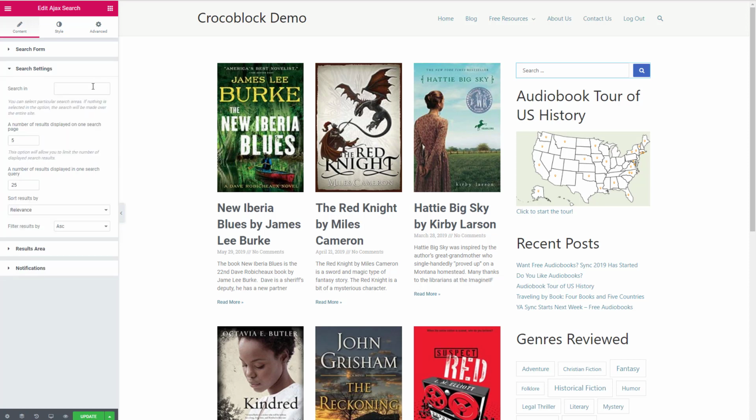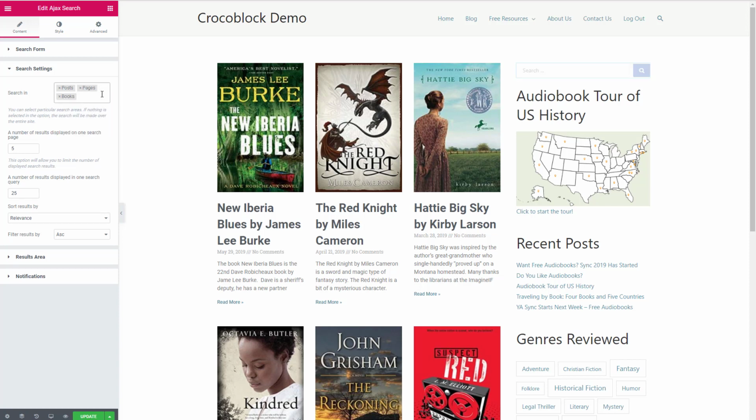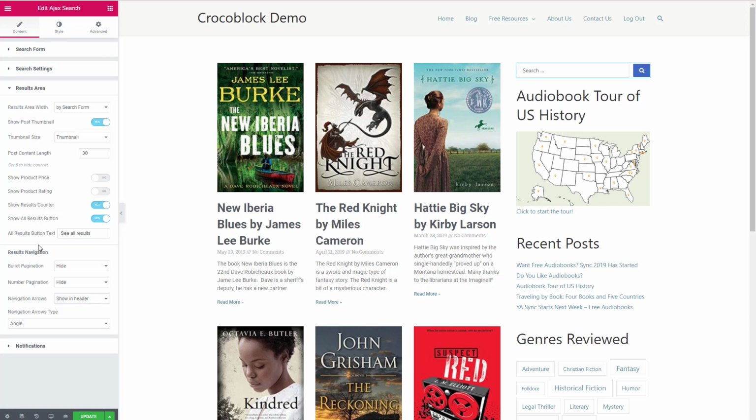And now we can choose what we search in. So we definitely want books. But sometimes there might be a blog post or a page that mentions a book. Number of results displayed on one page: let's say 10. Number in one search, we'll say 25. Sort by relevance and filter.